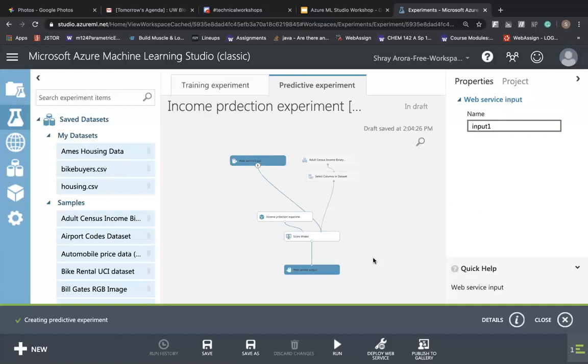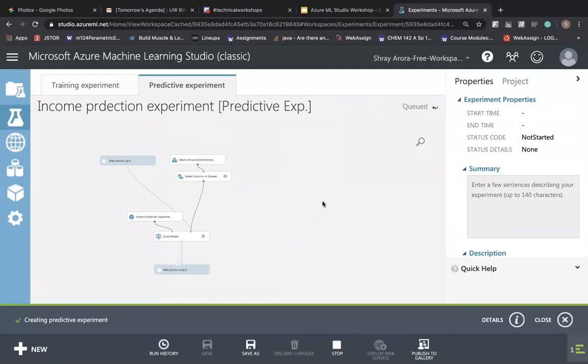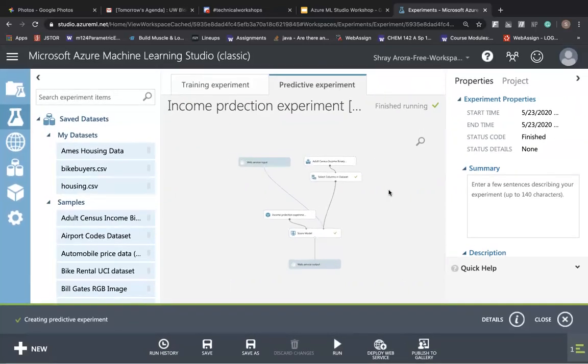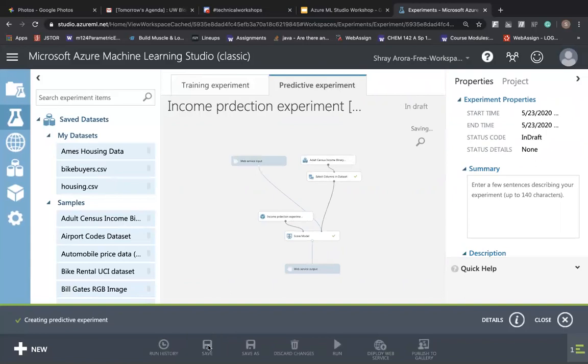So the next step is going to be actually running the experiment. So we're just going to click on run. Oh, make sure you save it for sure. And then click on run. You need to run it one more time. And awesome, it has finished running. Just make sure you save it again. And now we're ready to actually deploy it as a web service.